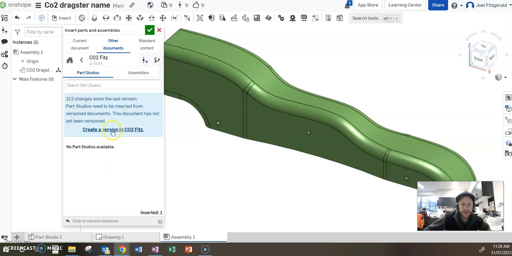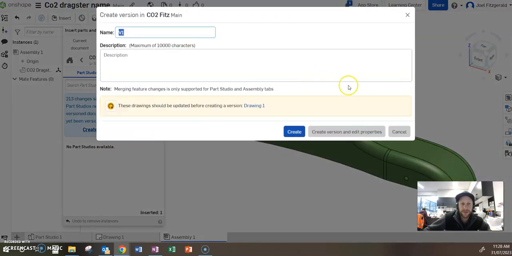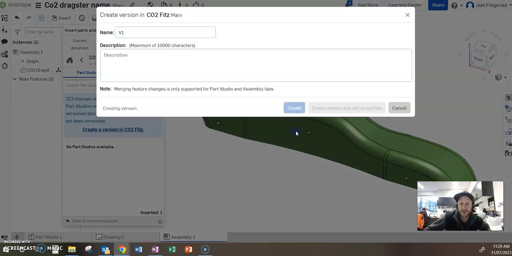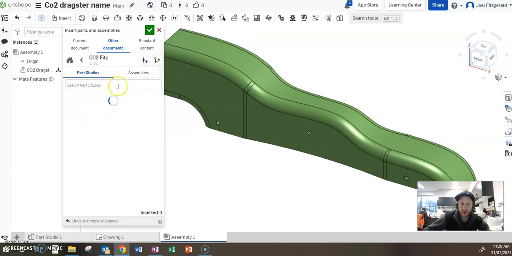Some changes, okay, create a version. Not sure what's going on here. This is because I've just created a copy of it. Just ignore this particular version. This is just because this is my file, not the one you've copied.